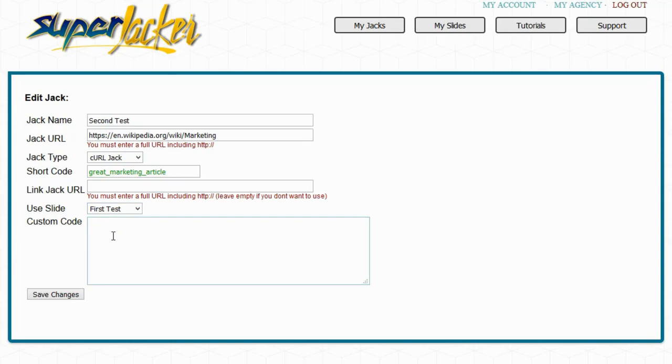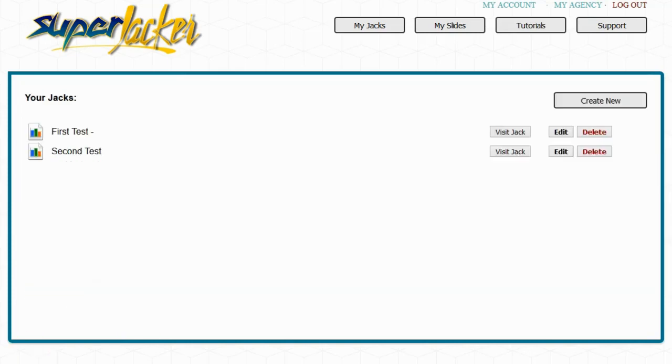And there's also an option here to add in any retargeting code or custom code that you want in here as well. This is something that we don't provide. However, if you do have retargeting code or any type of custom code that you want to add in here, you can go ahead and add it and it will become a part of your jacked website. Once you have all your options filled in, simply click on Save Changes. This is going to bring you back to the main dashboard and you can then go ahead and edit your jack, delete your jack, or you can click this button to visit your jack on the Superjacker unbranded site.